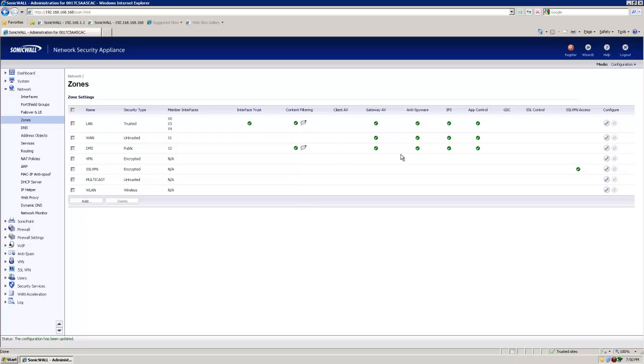There we go. So now all of our security services are enabled, the basic set. And I'm going to be doing basic content filtering so they can't go to hate sites and stuff like that. And interface trust is disabled. So our zone is set up okay now.